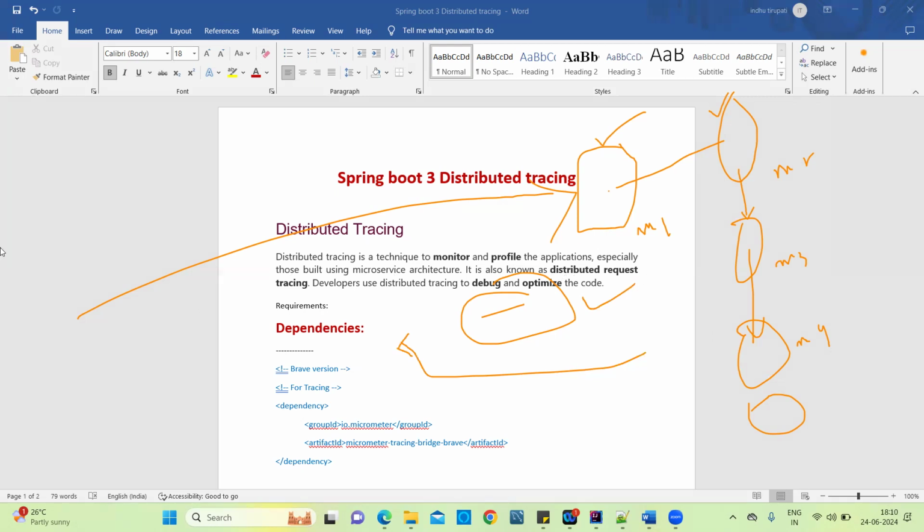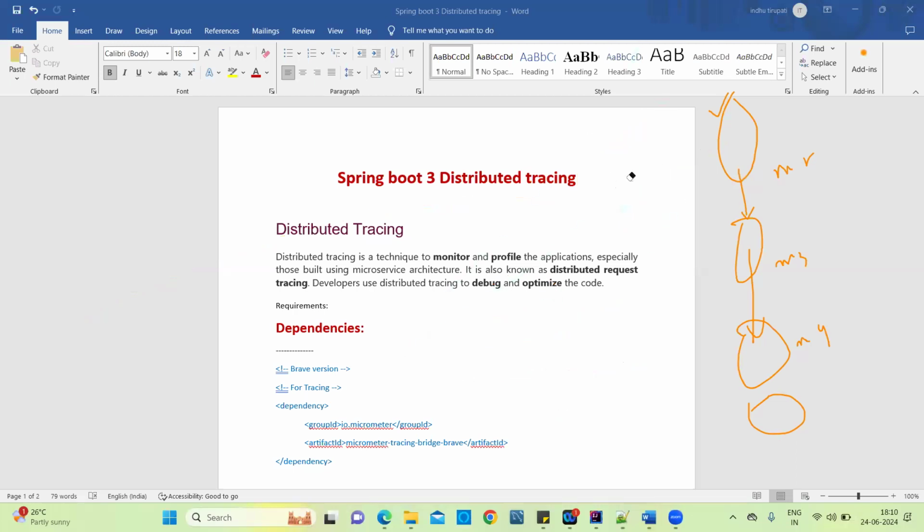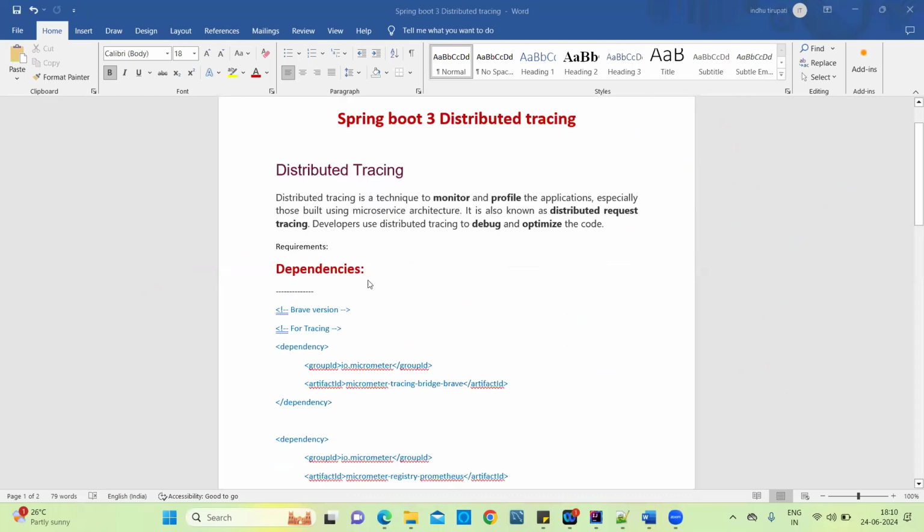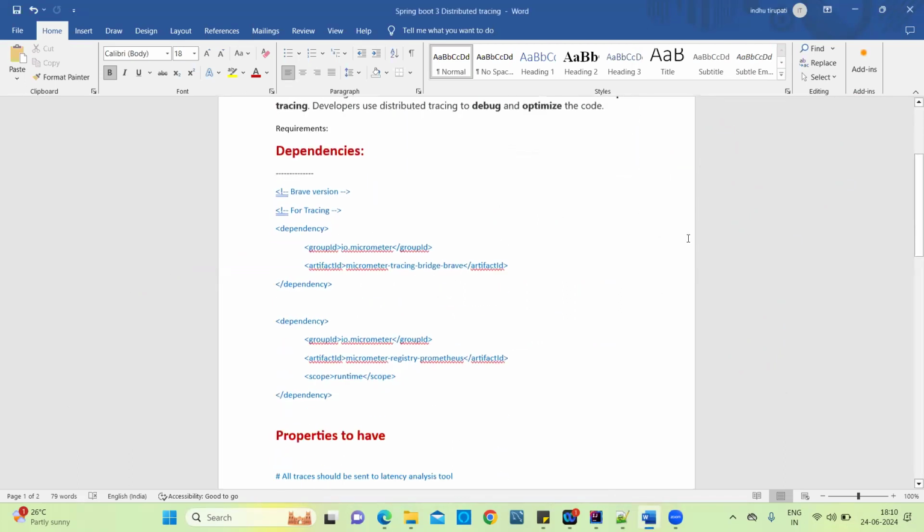So let me take a tour of how the work is happening and what things we require. First, the dependencies we need to add. These are the dependencies. This one is very important to generate tracing for microservices. Micrometer tracing Brave is the important one.